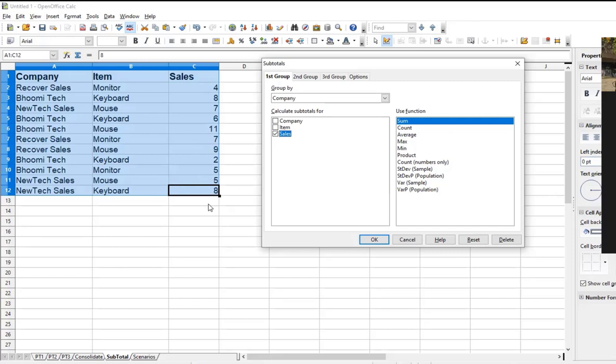I have taken the grouping of records to be done based on the company. That means all the records of Recover Sales will come together. All the records of Bhumi Tech will come together. All the records of New Tech Sales will come together. So the data is going to be grouped according to the company names. Under that, we are going to get the subtotals of the sales: sales of monitor, sales of keyboard, sales of mouse. These are the 3 items being sold by these companies.